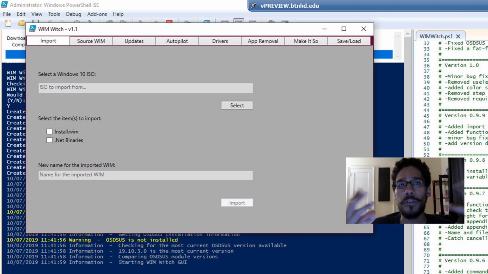It's really amazing for those individuals that love to customize their WIM images with updates, drivers, and removing apps, and then repackage it again into a WIM file, and then upload it to maybe SCCM or MDT. This is the utility for you, okay? This is basically DISM on steroids, but with a better graphical user interface. And everything is run by PowerShell, which is pretty cool.